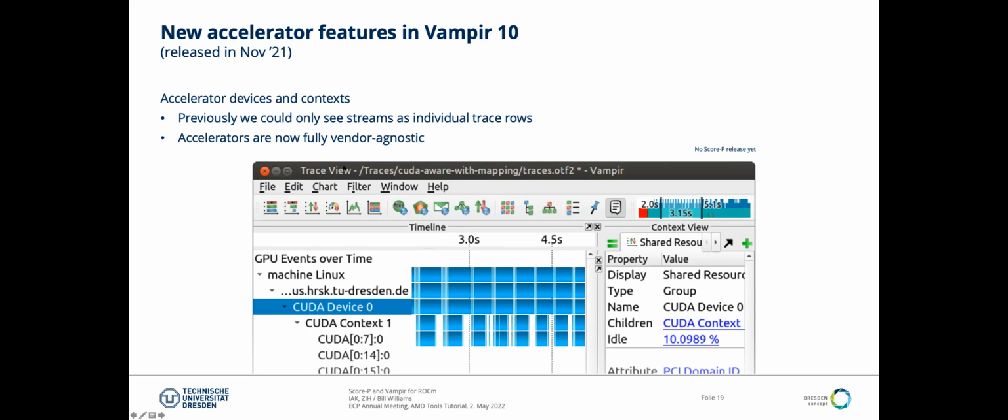Additionally, accelerators in Vampir are now fully vendor agnostic. So all of the CUDA versus HIP versus oneAPI versus whatever new hotness develops 5 years from now, that's handled by Score-P. We write meaningful names into the trace records, and Vampir simply reads those. Accelerators are accelerators.